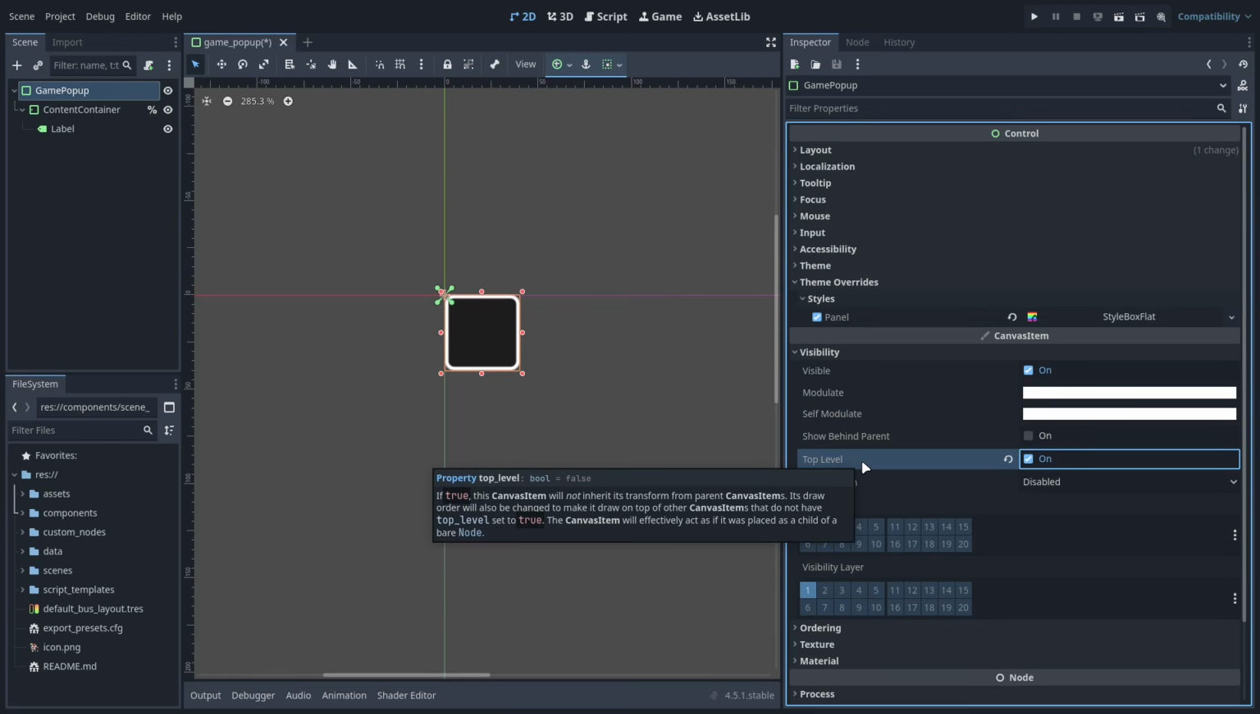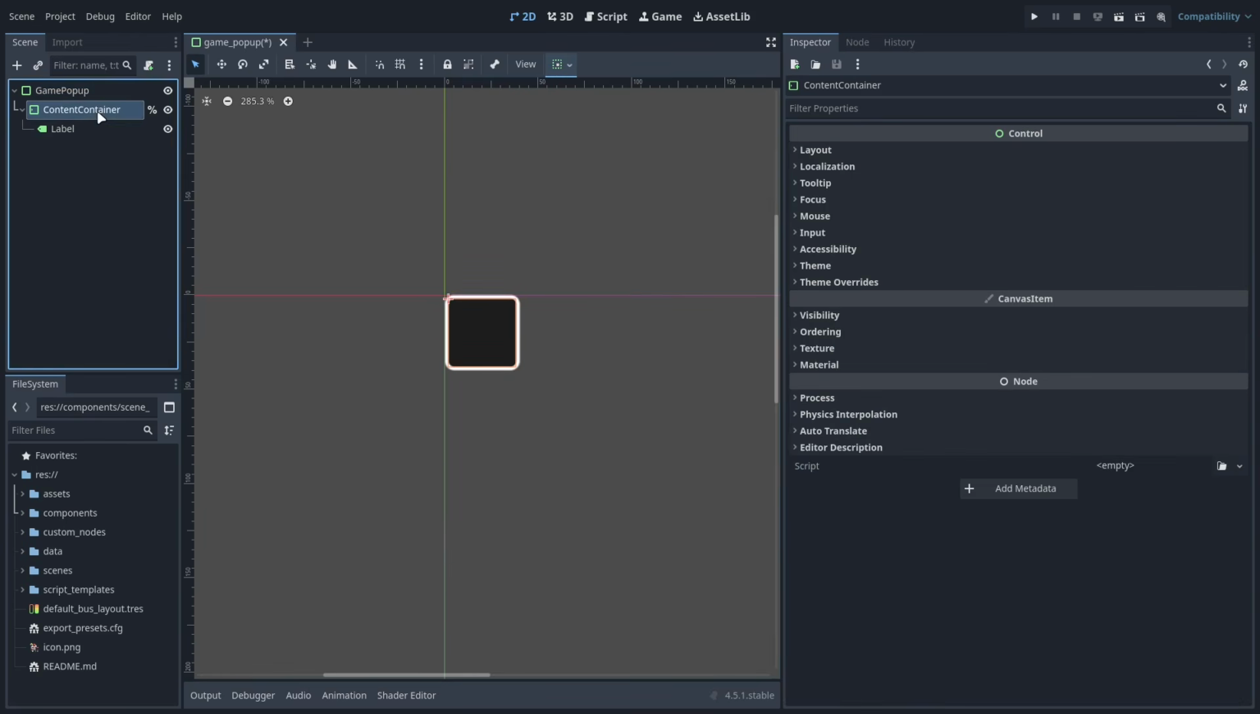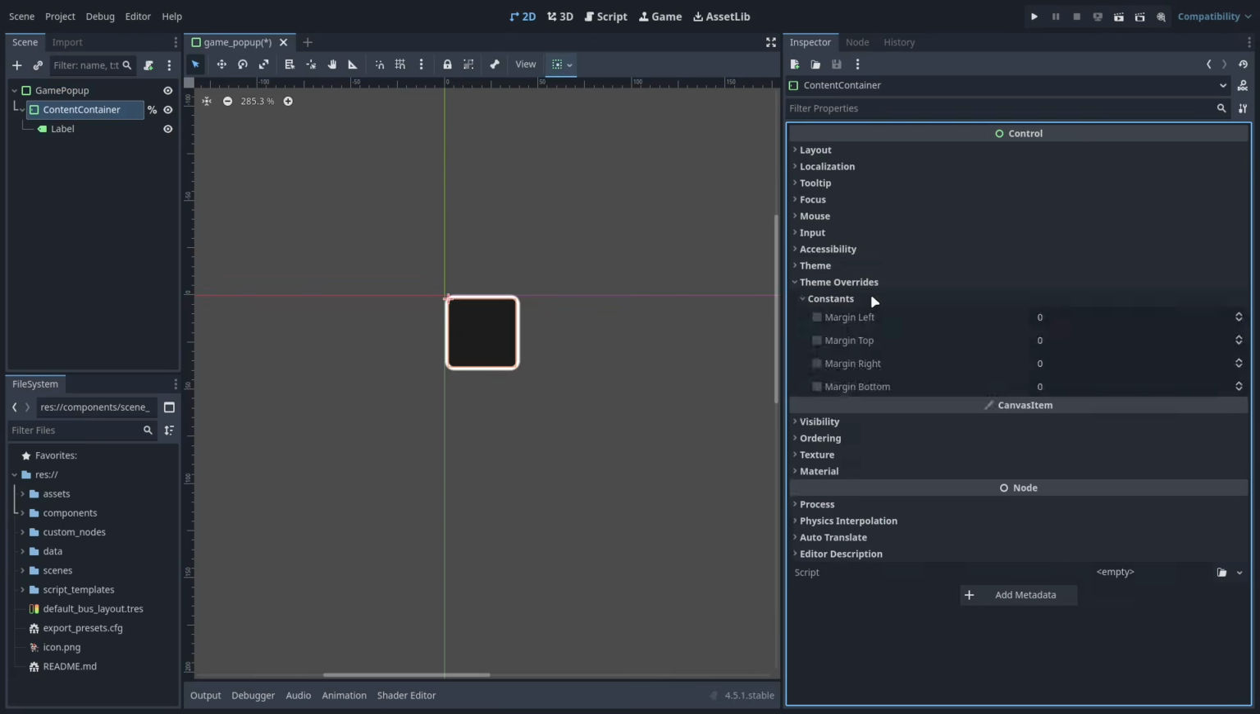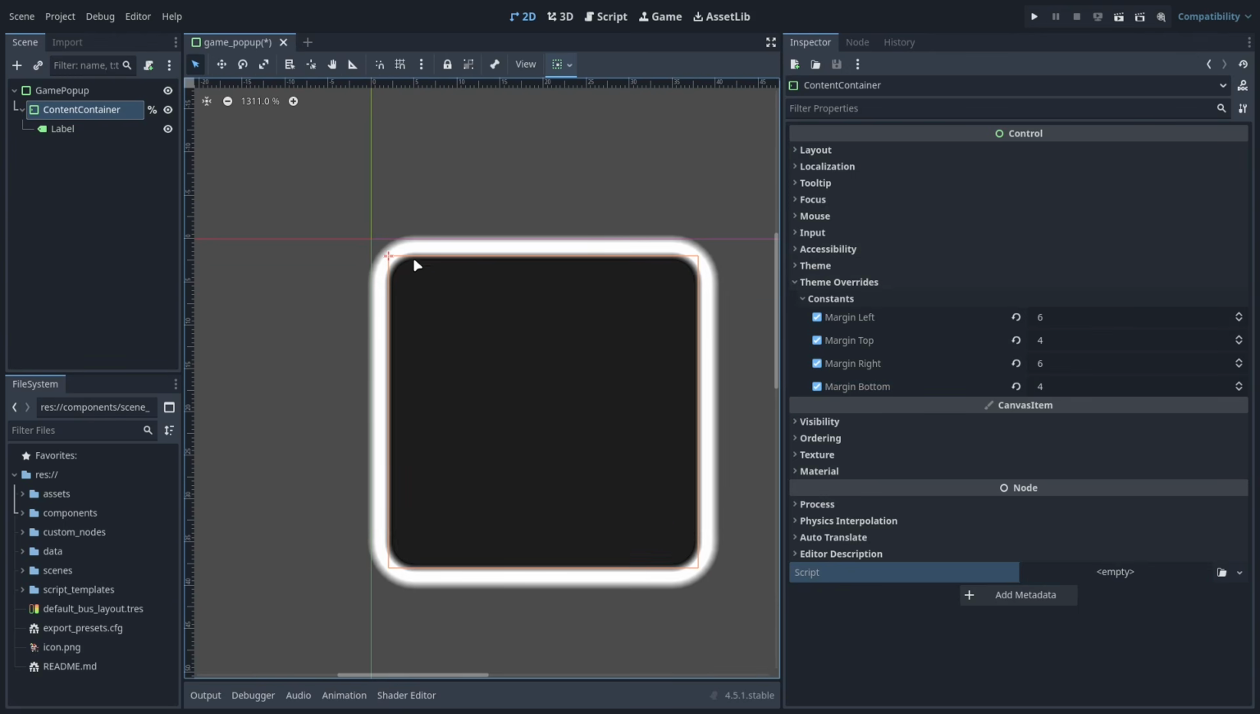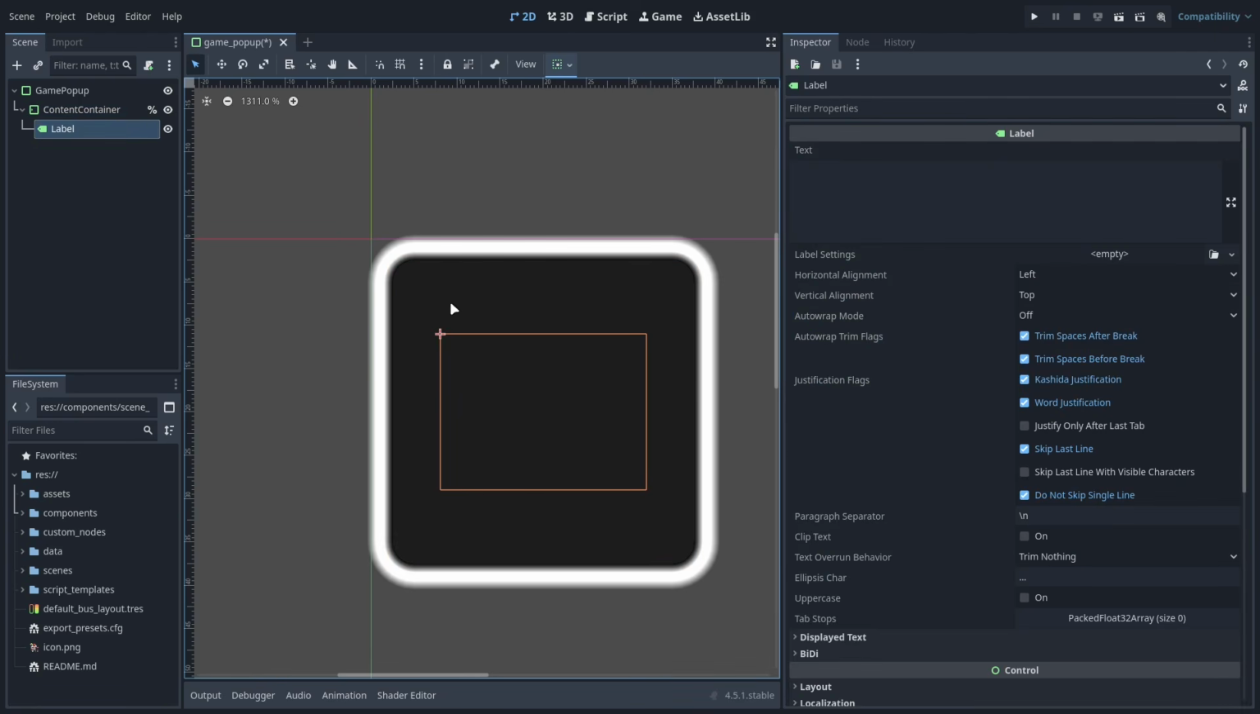One thing we can also do is we can select the content container, go to theme overrides and constants and set up a margin for all the sides inside this container. And on the sides, I use 6 pixels, and on top and bottom, I use 4 pixels. And you can immediately see the effect of this, right? So we have our content container here, which is a bit smaller because of the borders. And if we go to the label, you see that we have this nice border around our pop-up.